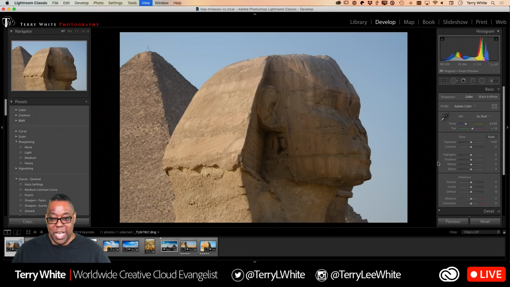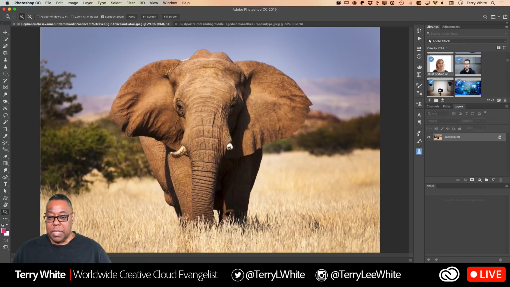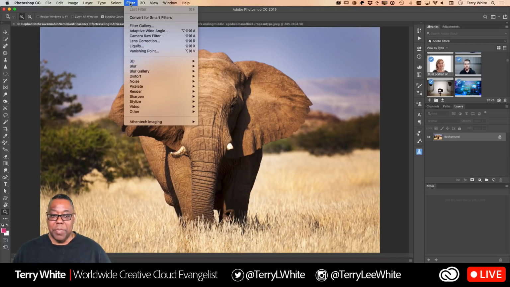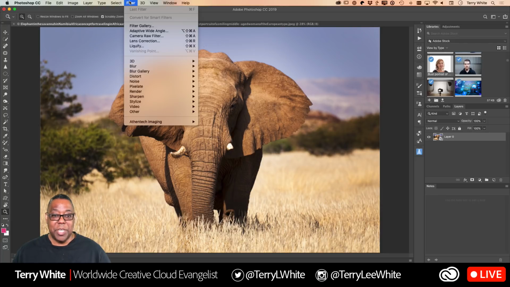All right, so now let's zoom out. I'm going to show you some examples in Photoshop now. So let's pop over to Photoshop. There's Photoshop, and same thing. I've got this nice African elephant here, and let's go into the Filter menu. The first thing we would do to make this non-destructive is convert for Smart Filters. That's a basic step just in general. That converted the background to a smart object, and now we can go to the Filter menu and come down to Camera Raw Filter.